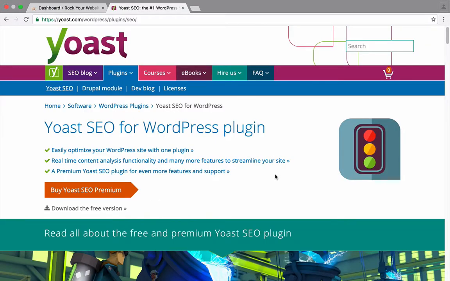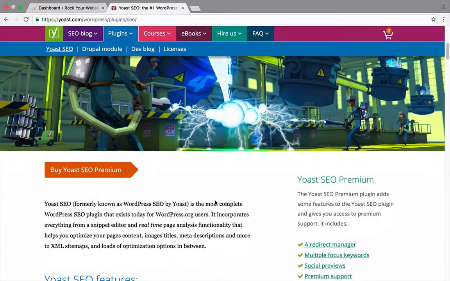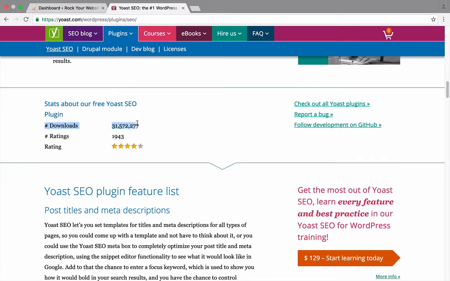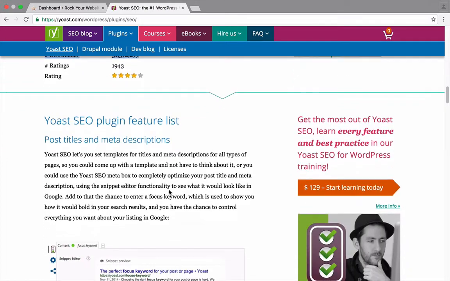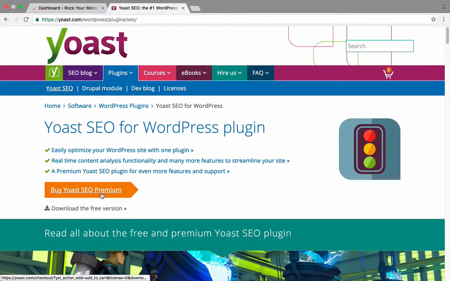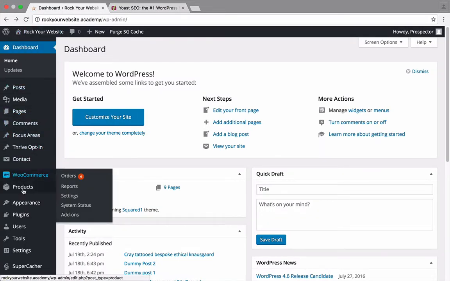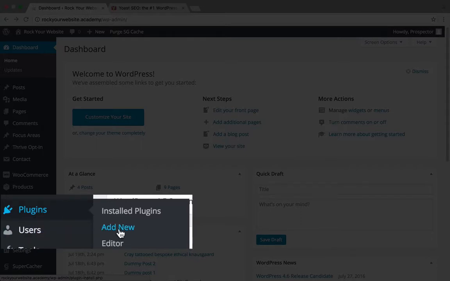For WordPress, there is an amazing plugin that does most of the hard work for you. It has actually been downloaded over 31 million times at this point. It has a 4-star rating, but SEO is pretty complicated, so I'm sure there are people out there who would have trouble with an SEO plugin regardless of its features. So for this tutorial, we're just going to do the free version, but we're going to download that from within our site. So I'm going to go down here to Plugins, Add New.